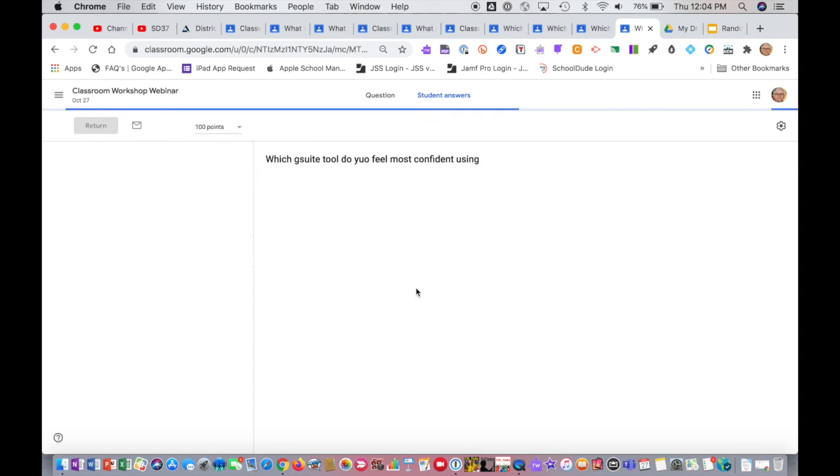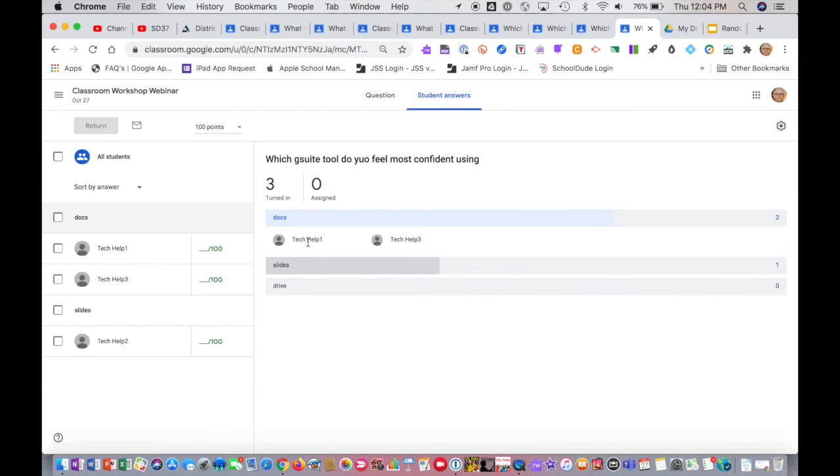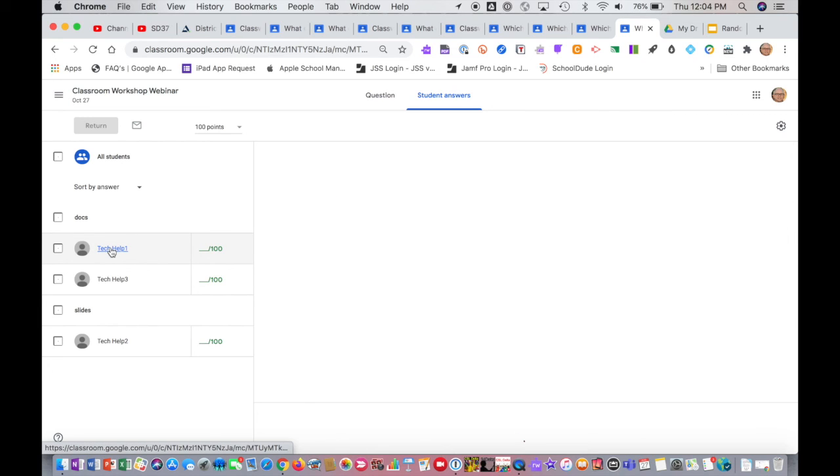All right, now let's return to the teacher's view. So as a teacher, you'll see all your responses. You'll see a bar graph, and it will indicate how many have answered each of the options. When you click on the bar, it reveals who answered it in that manner. So here we can see Tech Help 1 and Tech Help 3 answered docs, and Tech Help 2 answered slides. I can also click on the student's name, and this will bring up their individual answer. And I can also then leave them a private comment. And again, this is only seen by that one student.